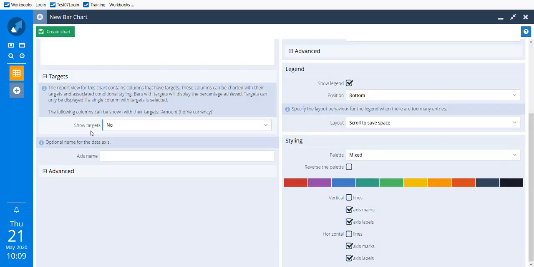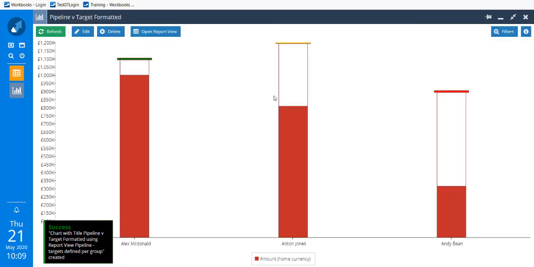As before, I've got the options to show targets and it defaults to no, but if I do exactly what I did before and choose yes and create the chart, this time we've got the 3 columns just as we had before, and they've still got those horizontal bars across them, but they're in different colours.